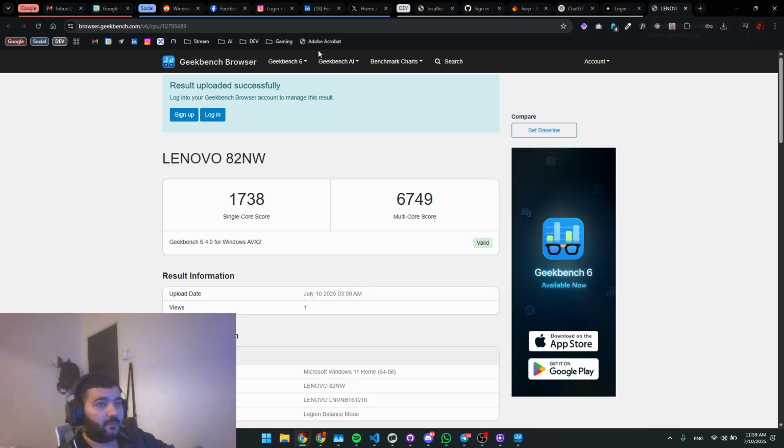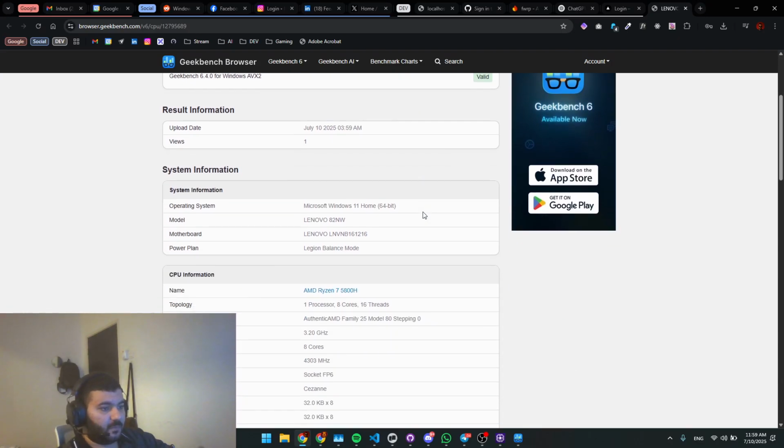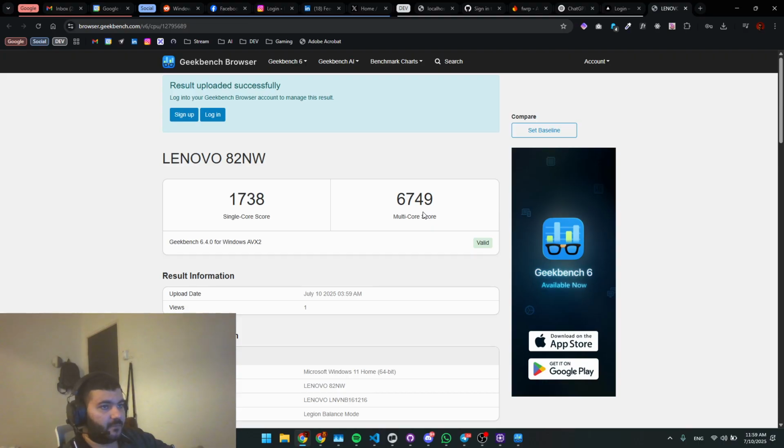Okay, so we're back again. Now, after the test finishes, it will open up a browser menu on top of the other running applications. And as you can see, it shows the single core score and the multi-core score as well. And we're gonna compare between the different systems later on.